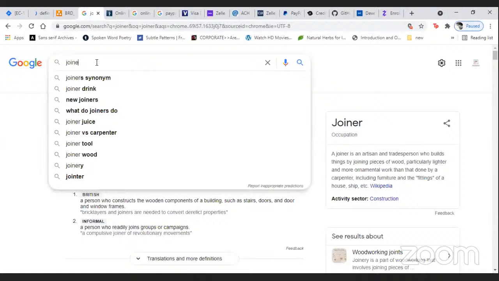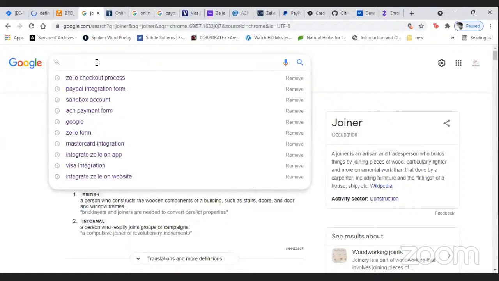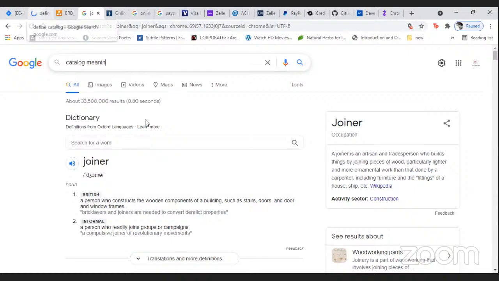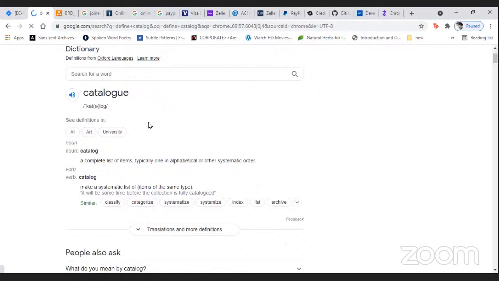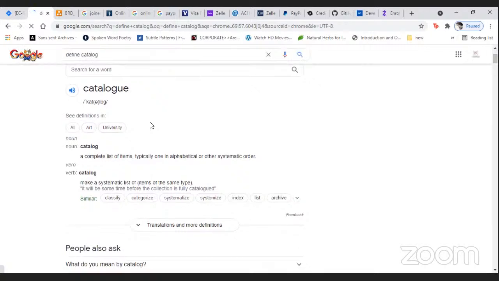Okay, so it looks like the other page is open. So let's go there and see what you get in there. Yeah, so a complete list of items, typically one in alphabetical or other systematic order. Good. And then verb. Good.